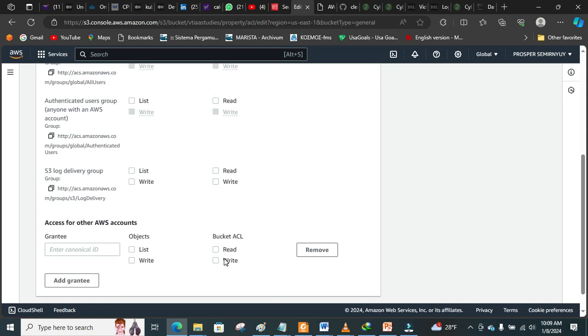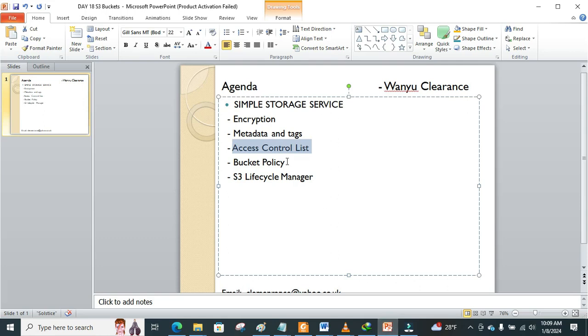Okay, so you can give him the... We only have one account, so we cannot demonstrate that for you here. But if somebody else could have given us an account, we could have put it here and then validated, because this access for another AWS account is supposed to be coming from a different AWS account. Okay, so that is what I really wanted to mention about access control lists.